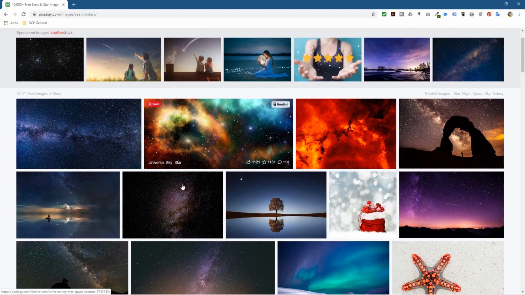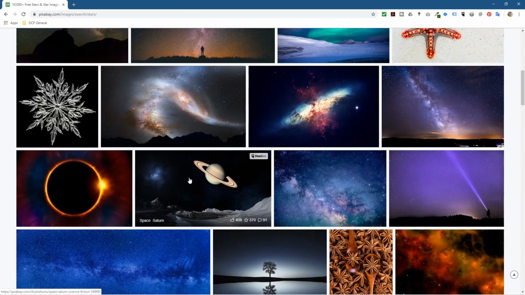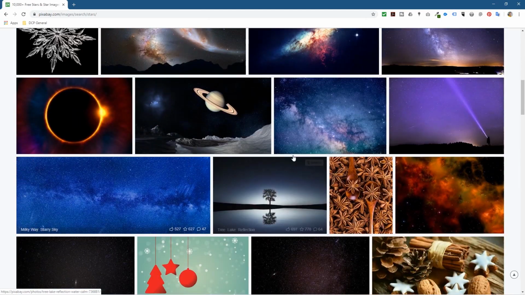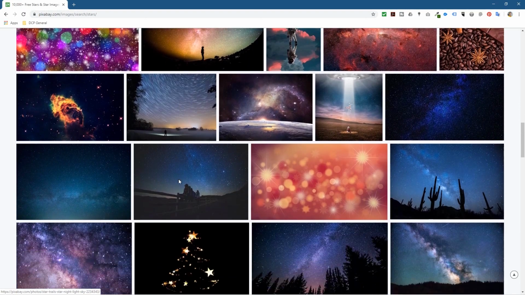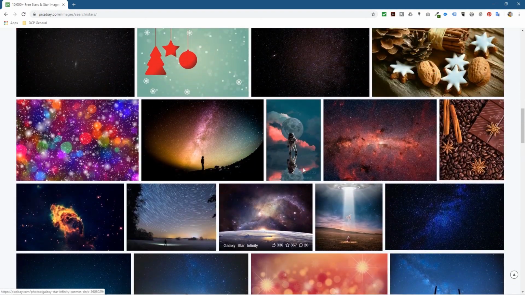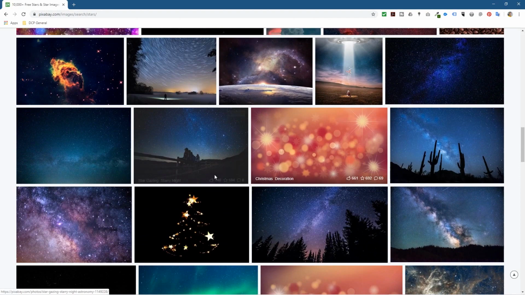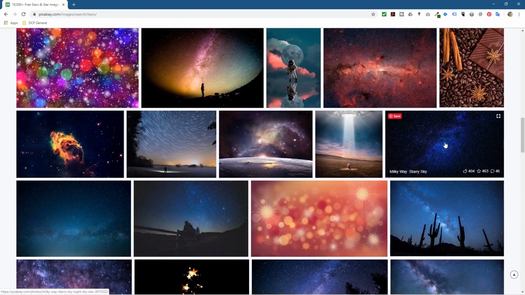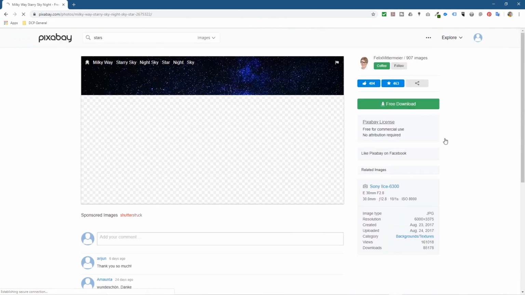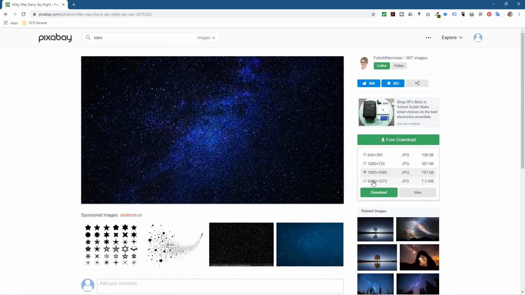So we've got all these different star backgrounds that we can place into the background of our image, and some of them have got like these lighthouse sort of beam. Maybe something like this would be pretty cool with this light going out, but we'll pick something, let's see, what will work well. Maybe something like this, let's say, for example. So let's click on it, and we'll click free download, and I'm going to select the highest resolution possible.